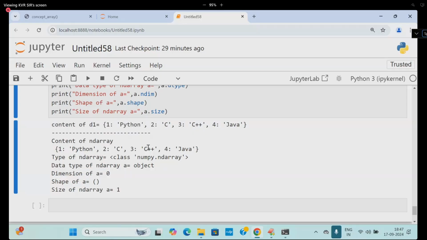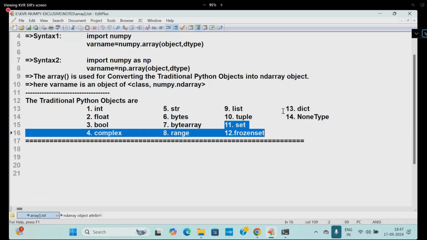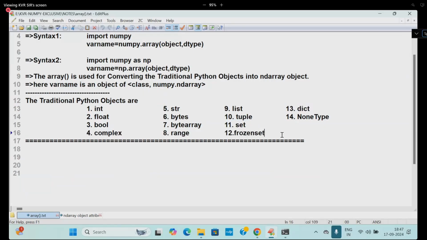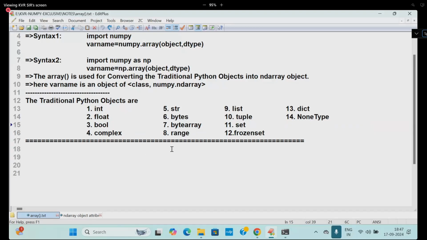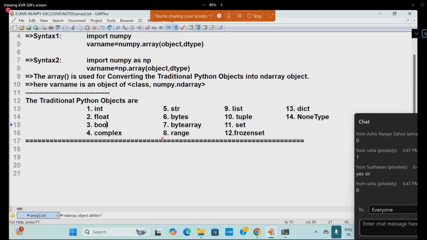So dictionary data, set data, frozen set and dict, when I convert them into an ND array, have dimension 0. And float, bool and str also have dimension 0. The only things you will come across in programming are range, list and tuple. These will come all the time in programming. The rest will come in written tests and MCQs.